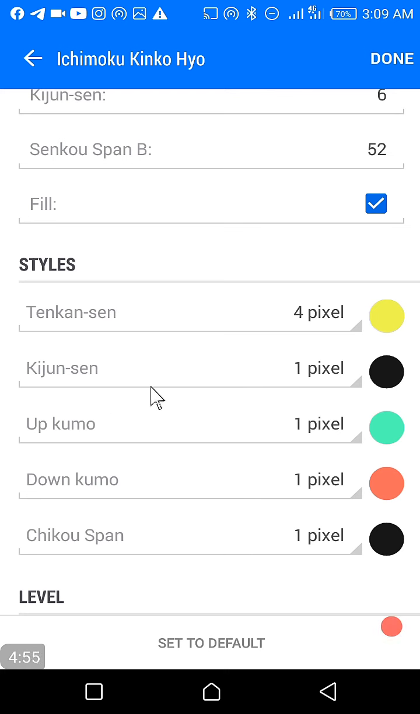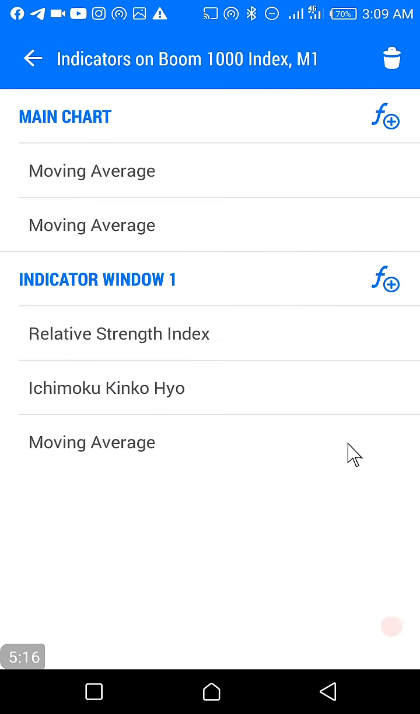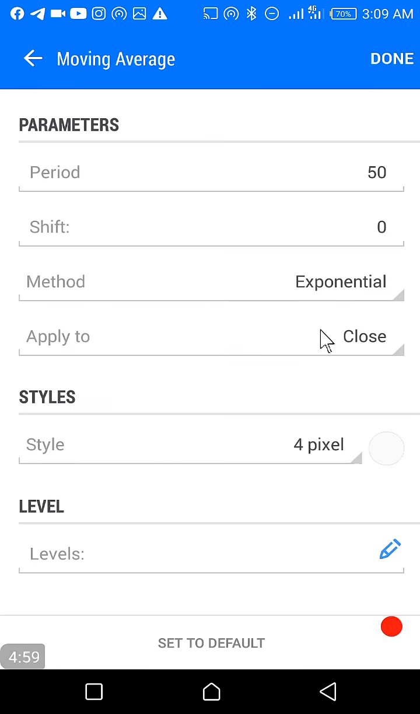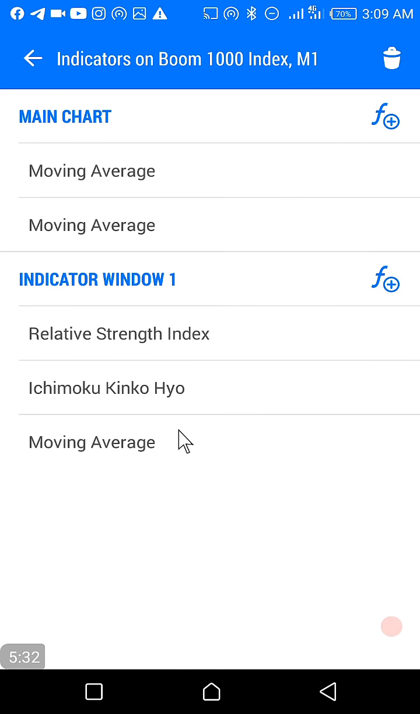For the Kijun-sen, I just made it invisible because I use the background color, 1 pixel, and the Chikou span as well, 1 pixel. Now I use the up kumo and down kumo because I need the cloud to show. This is for upward movement, this is for downward movement. All right, then you click done. Then you come here and apply your exponential moving average period 50, shift 0, method exponential, apply to close. The style is 4 pixel. I use white because my background is black and I want it to show. And that's it, you are done.